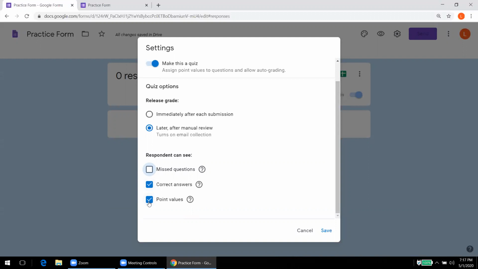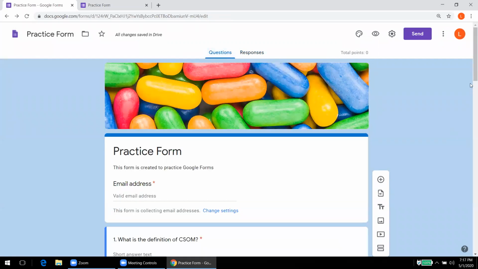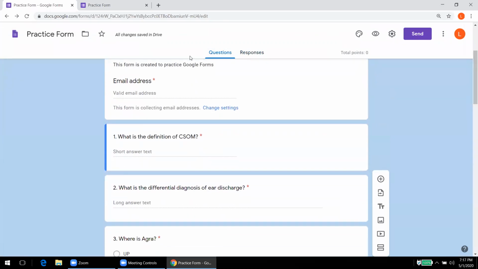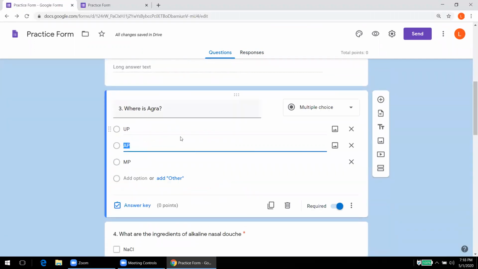So now I have made this Google form that I created, that is practice form, into a quiz. Now I'll see how it looks. So moving on to the questions. Now this cannot be a quiz question. This is again a short note type of question, so we cannot make it a quiz. This is again a paragraph question, so we'll move to this. Now for example, this is a question.